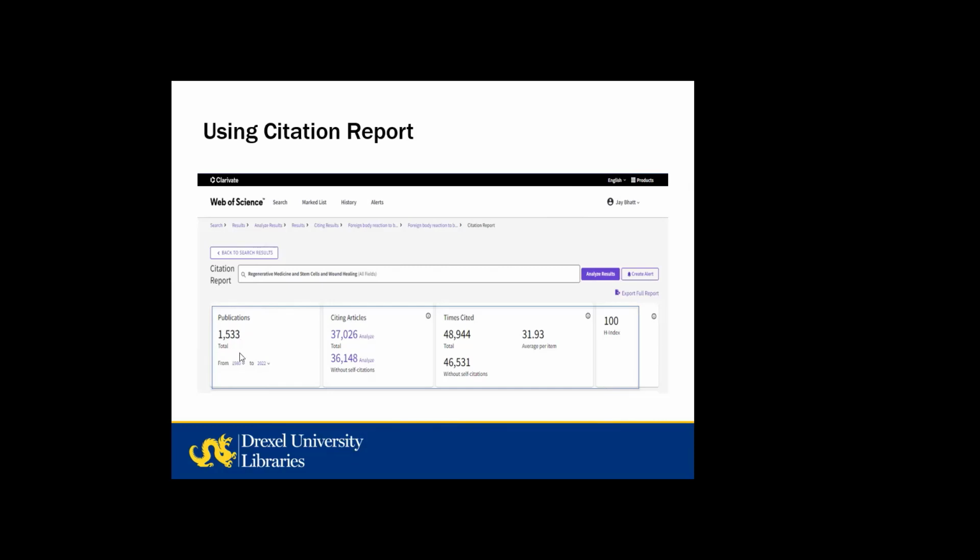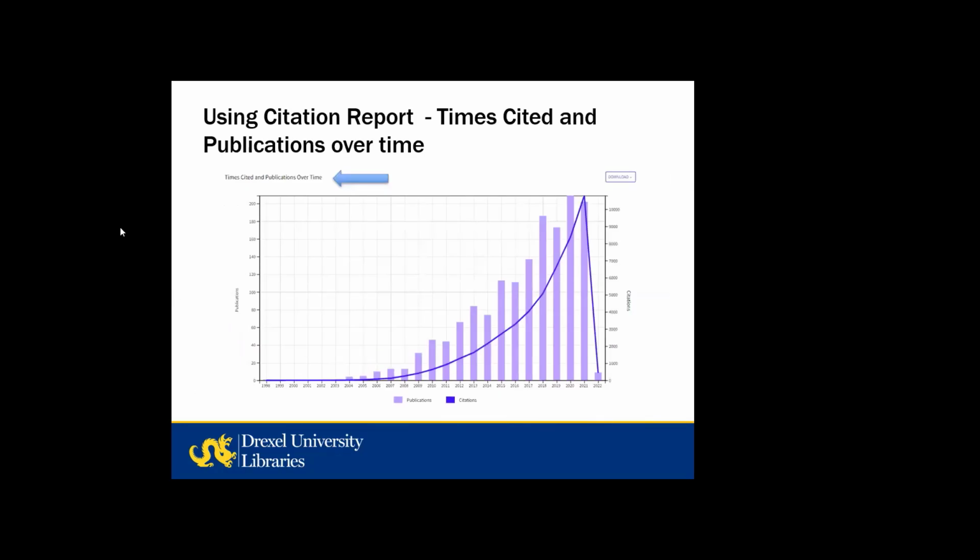And you can see there are 1,533 publications. Almost 37,000 articles are citing this set of papers. And how many times they were cited, we'll come back to it when we cover InCites. And the H index is 100, meaning that 100 of those papers were cited 100 times or more. And we'll come back to it later.